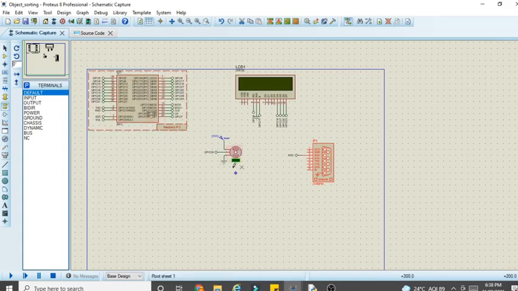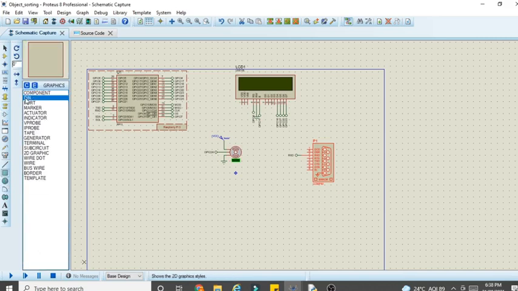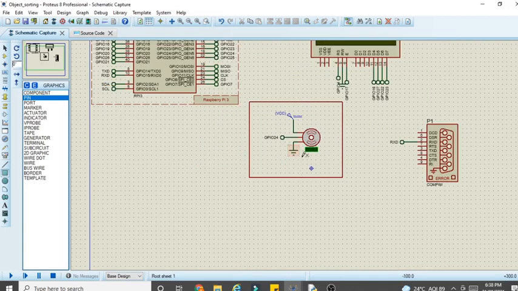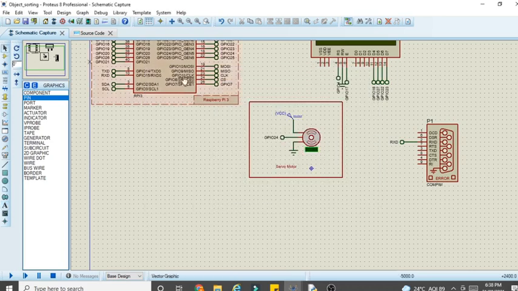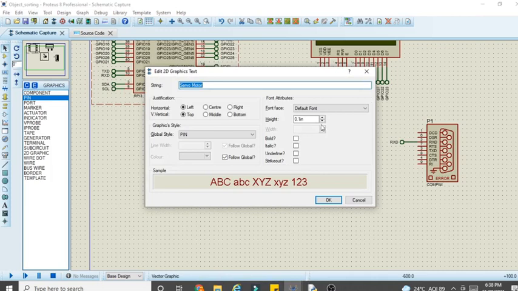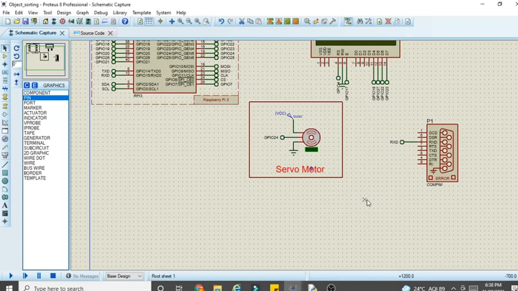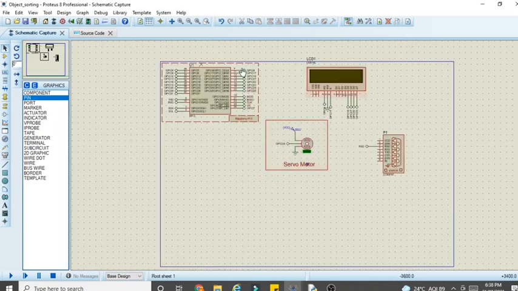So if you want to give a box to this servo motor, go to this square box, then click on pin, then draw a box for the servo motor. If you want to give a name here, I can go to the A and click on P and click here and give here the name servo motor. Click on OK. Then go to this arrow, select this name, double click on this name. You can increase the size of this name. Click on OK. So in this way you can easily create this type of circuit in Proteus software.